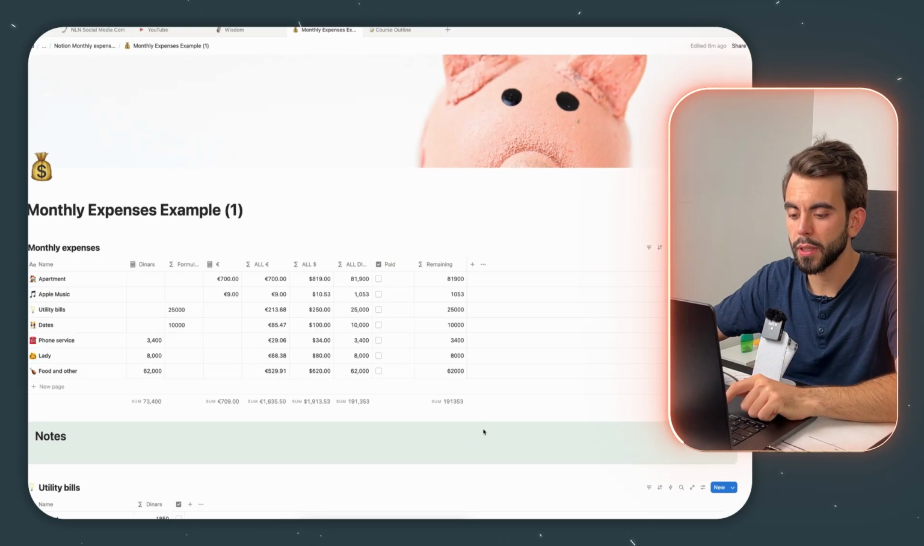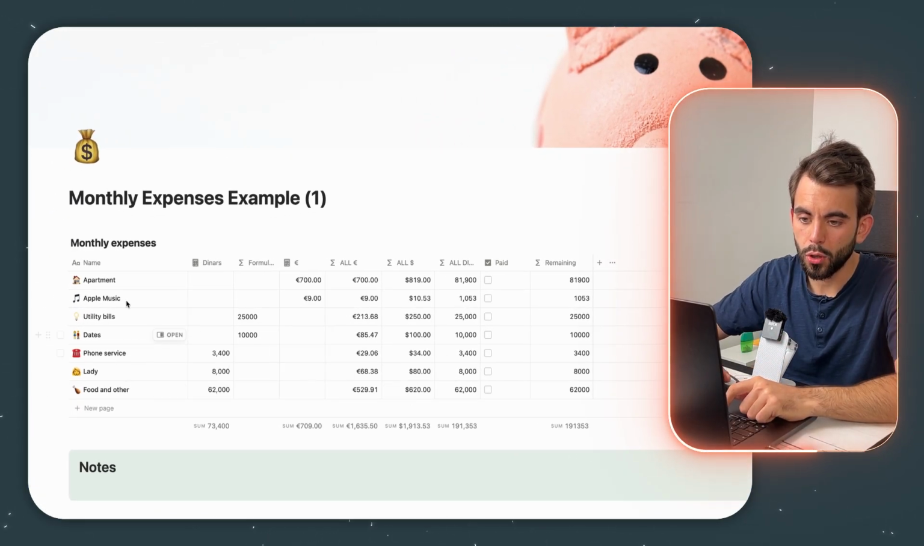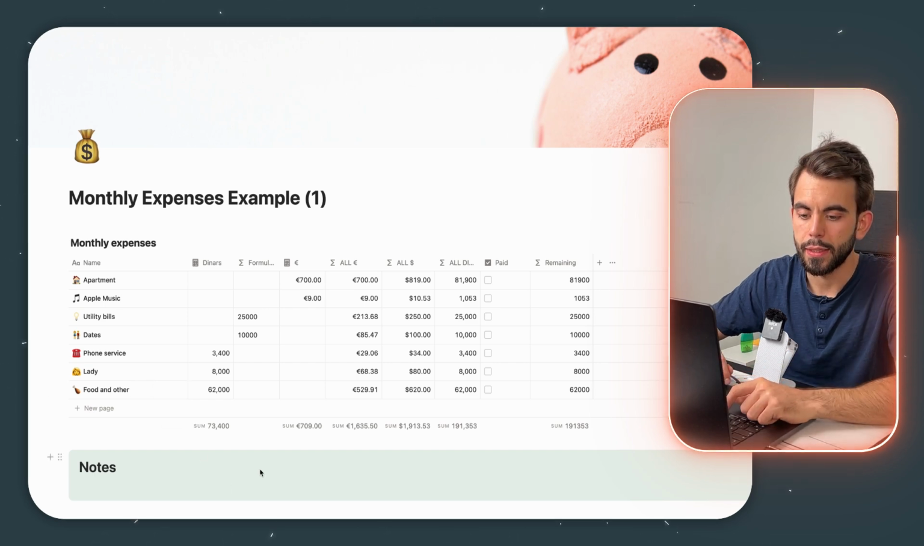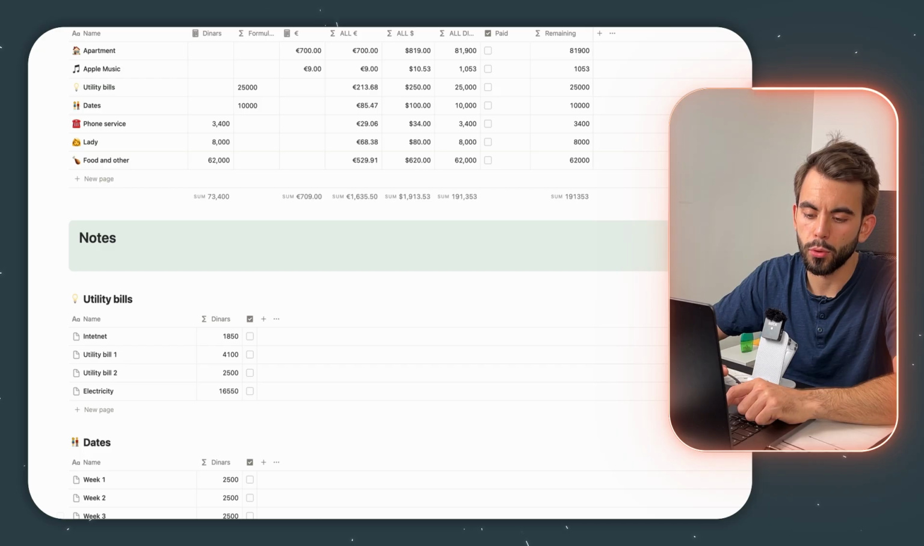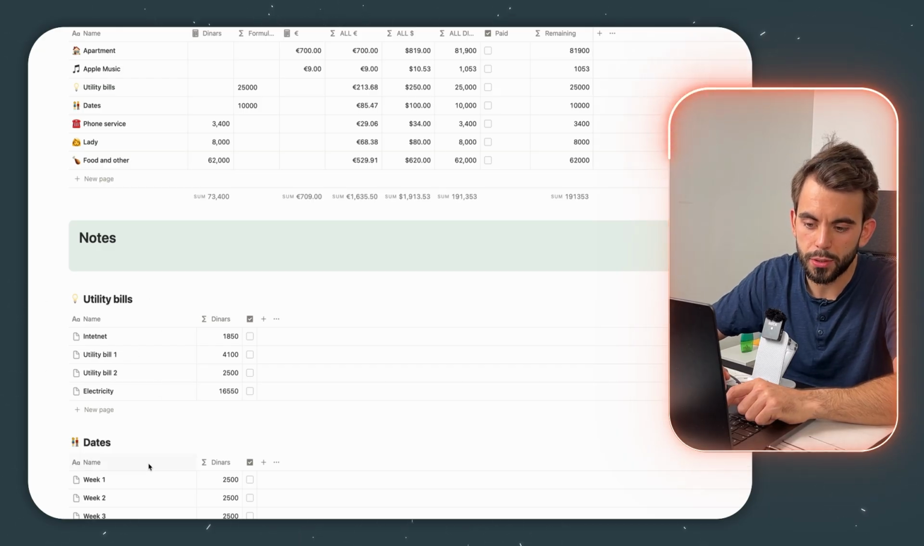Now, once you've made the duplicate, let me walk you through. So at the top, we have monthly expenses. These are just general expenses. Then we have our notes. And then below, we have things that need to be broken down, like, for example, utility bills and dates.